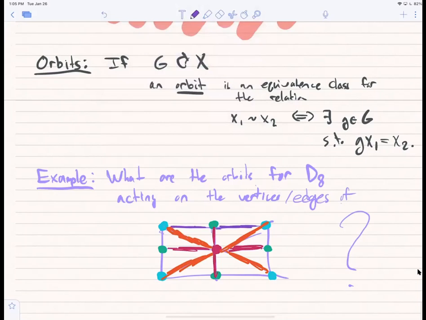So to get from this edge to this edge, what do I do? Sorry, you can't see what I just said. From this edge to this edge, what do I do? Yeah, I just reflect about this axis. And then now, once I have these two, I can just rotate to get the rest.